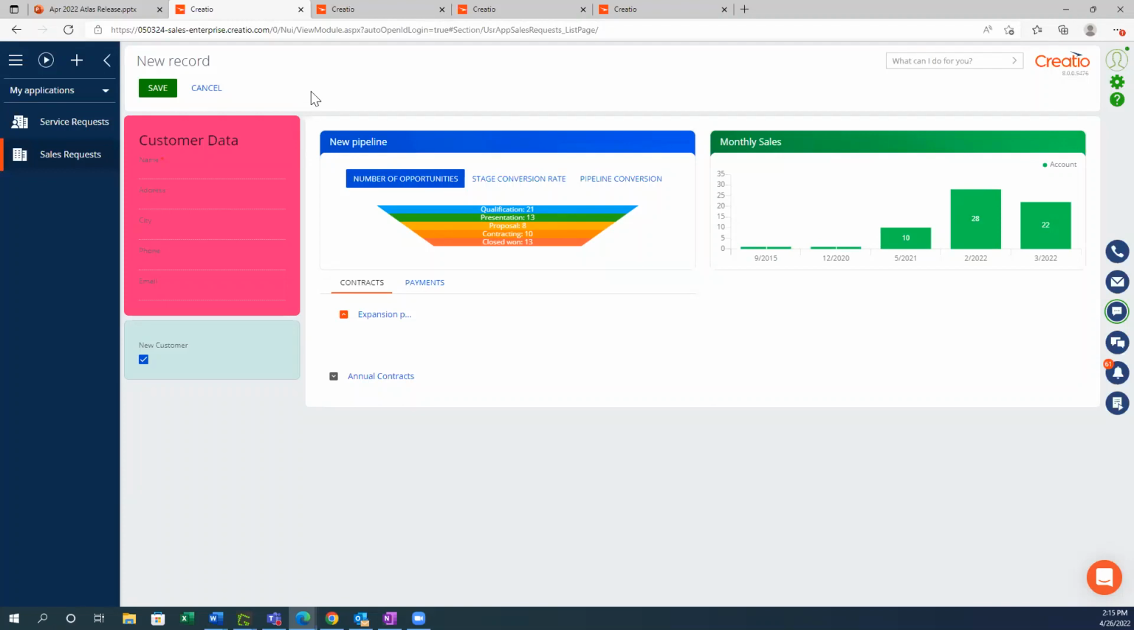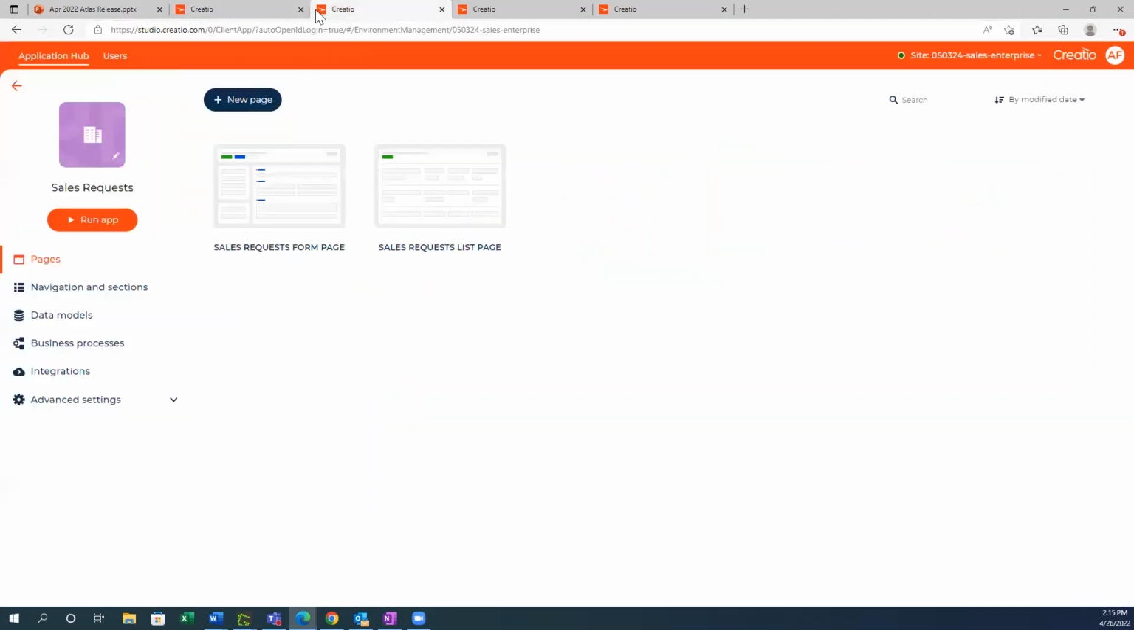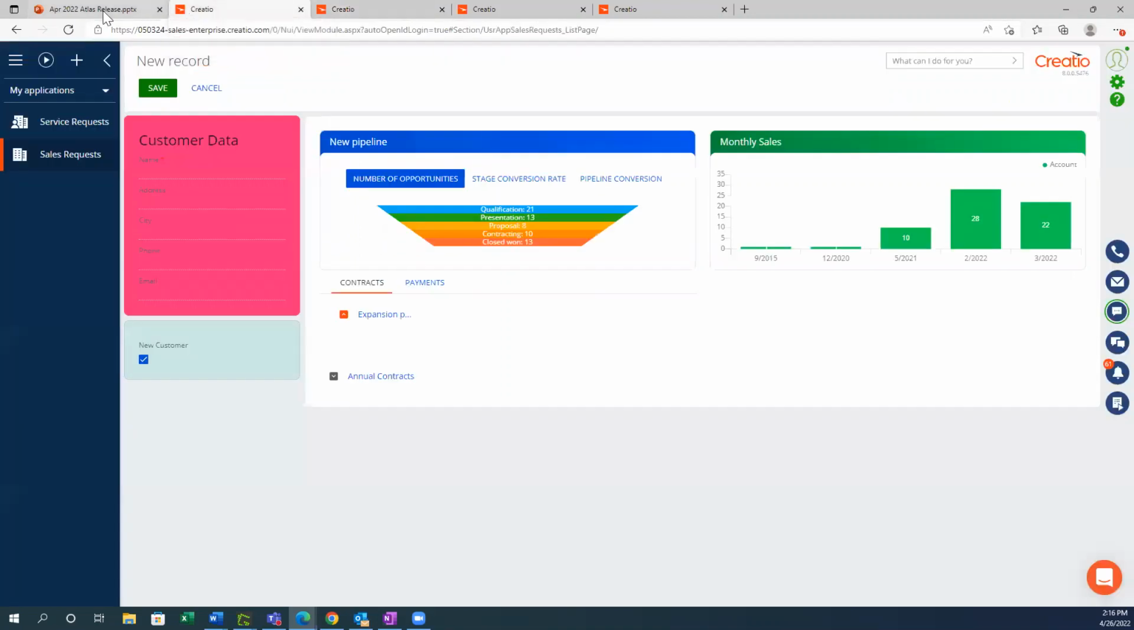So you can make these changes within the application hub and then go back and run the app and view it in real time, how they look when they're finally designed, make updates to it and run it. So there's a lot of flexibility with this new feature.